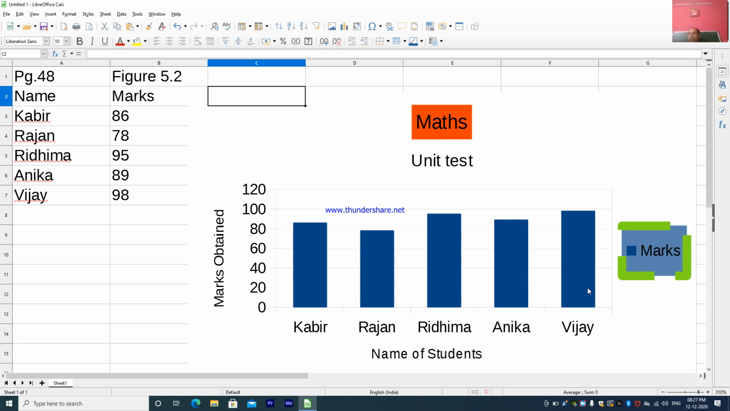It is used to show changes in data over a period of time or comparisons among different data items. In a column chart, categories are organized along the horizontal axis and values along the vertical axis. So this is the horizontal axis or x-axis. It is connected to the categories. Categories here are the names of the students on x-axis. We want to compare their performance among all the 5 students, who has scored more.